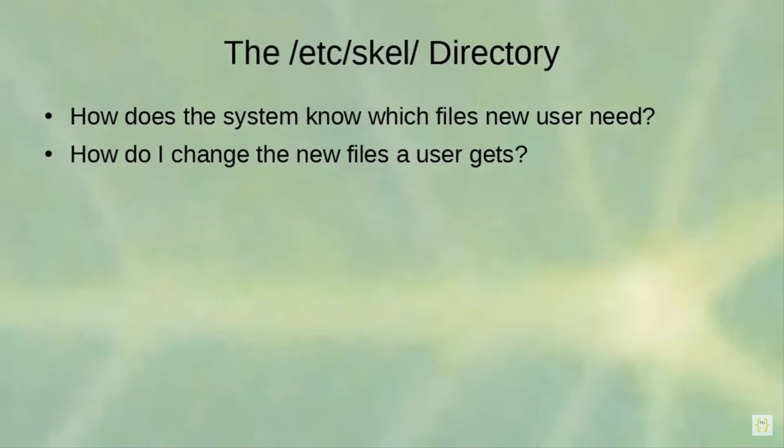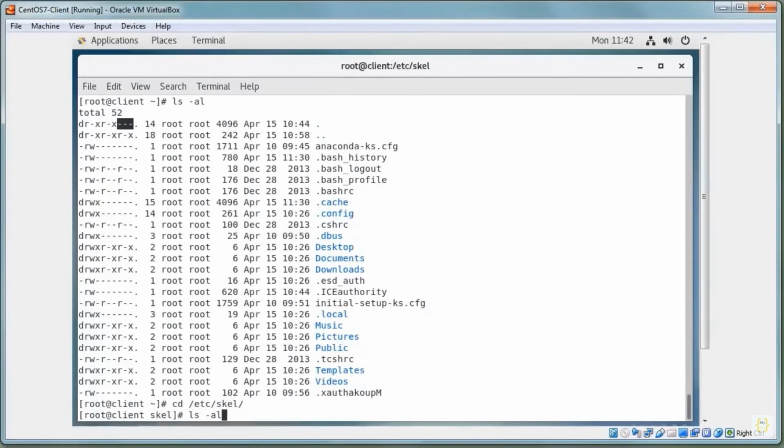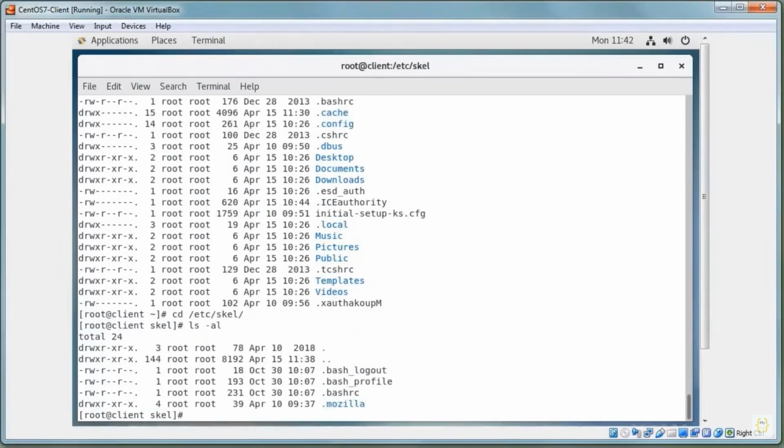The /etc/skel directory is really interesting. When you create a new user, the question is, what files do you put in the directory? What files do new users get automatically? Well, they get everything that's in the /etc/skel directory. All right, so let's go modify that. If I jump into this directory, /etc/skel, I can see what they get. They get a .bash_logout, a .bash_profile, and a .bashrc file, and they also get the Mozilla directory.